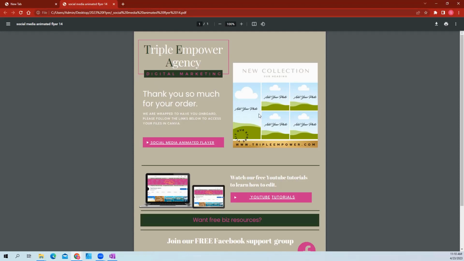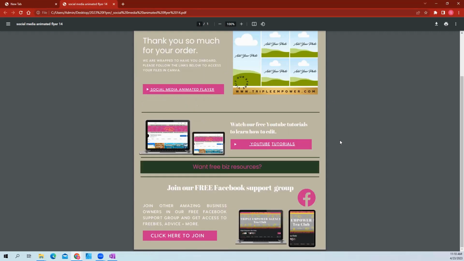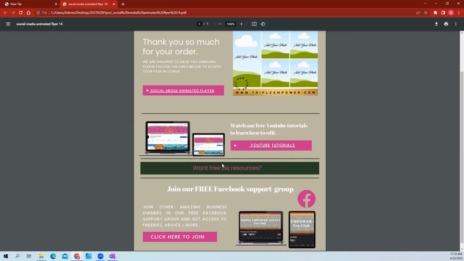At the top, you will see a markup of the template you purchased. Then you have the link, and also a thank you for your order. Here, I'll give you the link to the tutorial on how to edit your template. And here is a link to our Facebook support group.